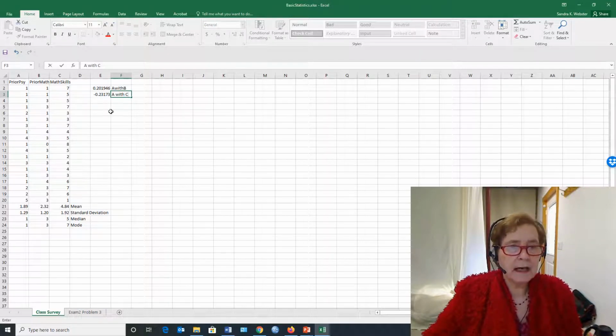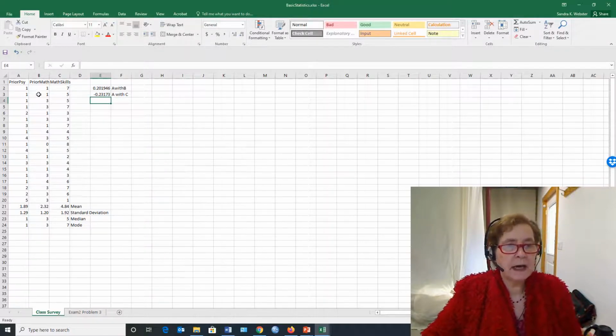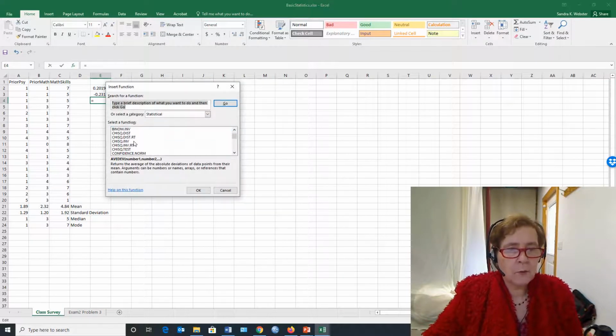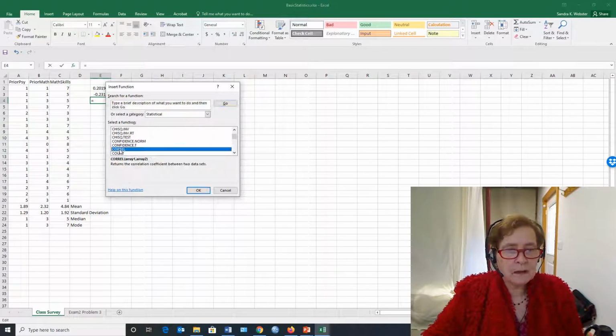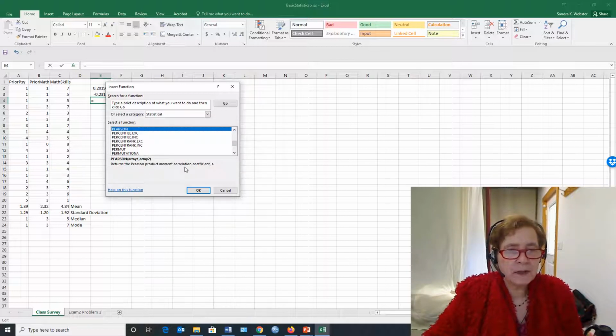There's only one left, and that would be B with C. And so I'm going to do it again, but this time I'm going to choose the alternate way. There's always many ways. This CORREL returns a correlation coefficient between 2 data sets. Farther down, PEARSON returns the Pearson product moment correlation coefficient R, which is for this data the exact same thing.